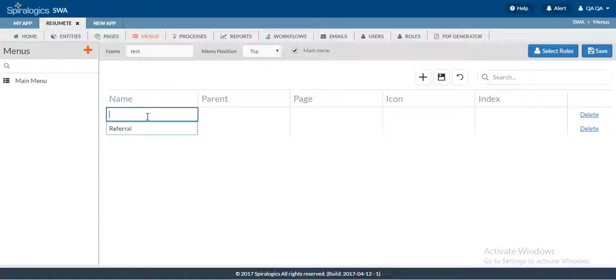Now let's create a view referral page, in which the parent is the referral. So what it does is, there is a menu called the referral menu, and when you hover your mouse over that, there'll be another menu inside the referral menu, which is the view referral menu.